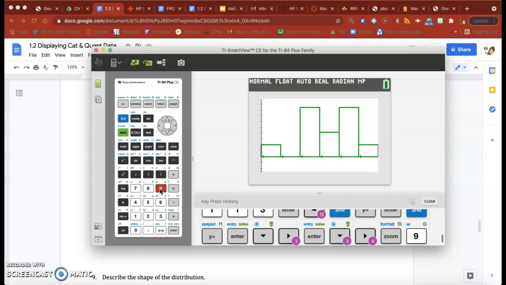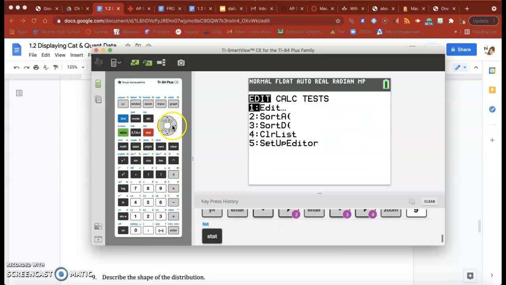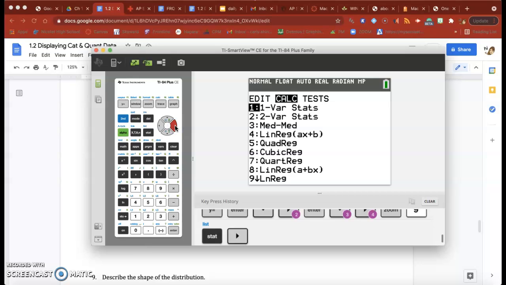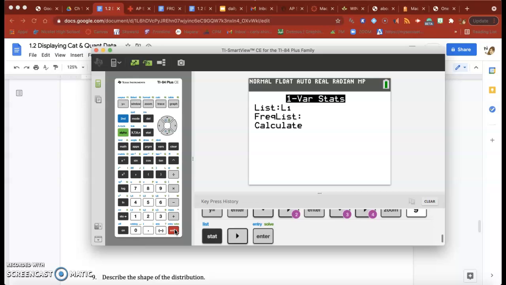Another neat thing that your graphing calculator will do for you is it will calculate the average and the median for you, so you don't have to do it by hand. So if you hit stat again and then arrow to the right to calc, and then press enter for one variable statistics, again, L1, don't worry about the frequency list. We won't really mess with that this year.